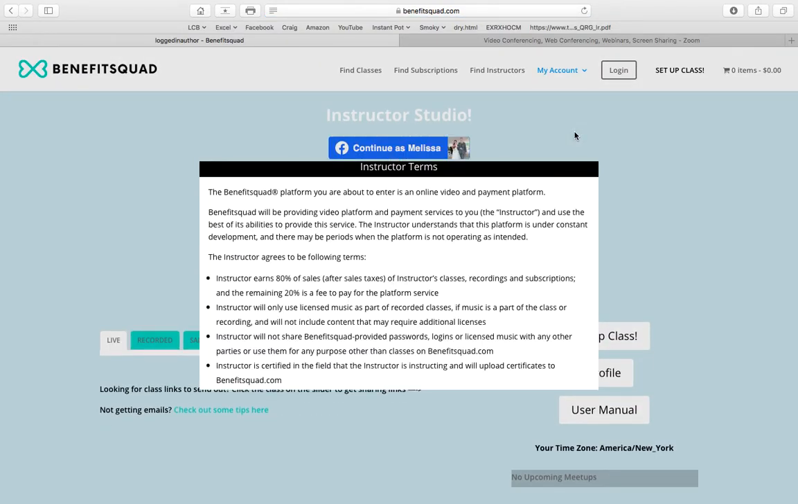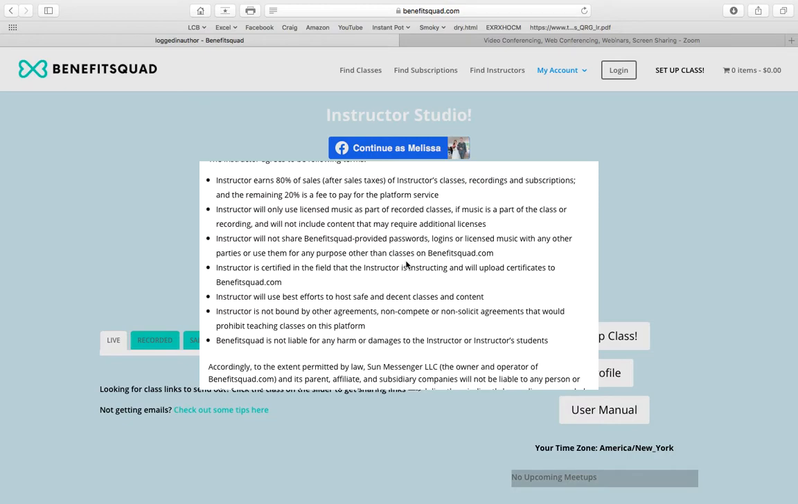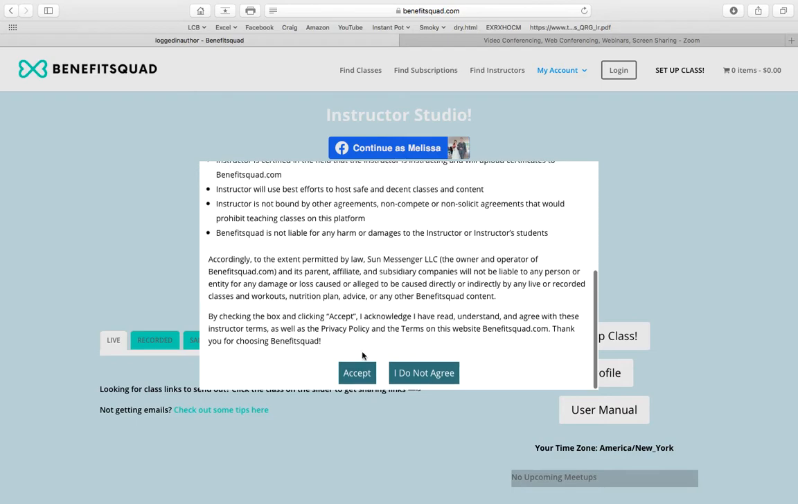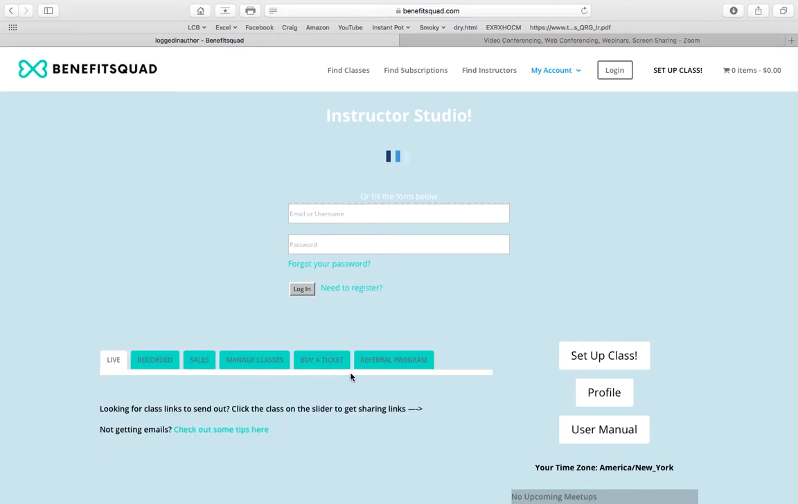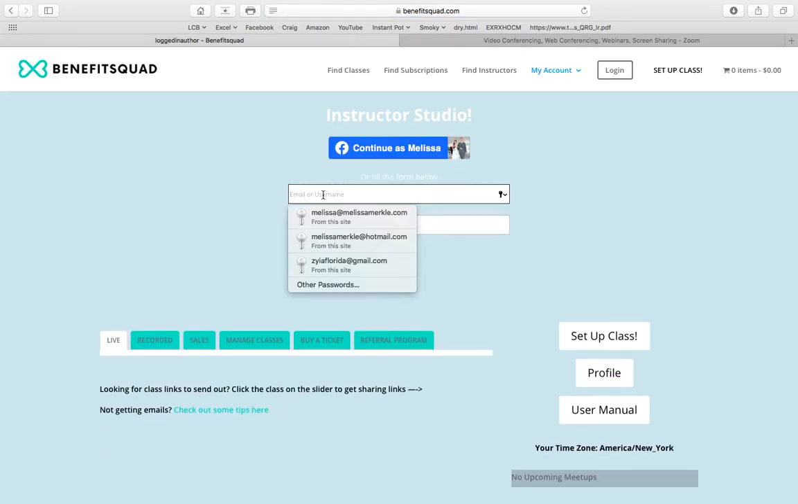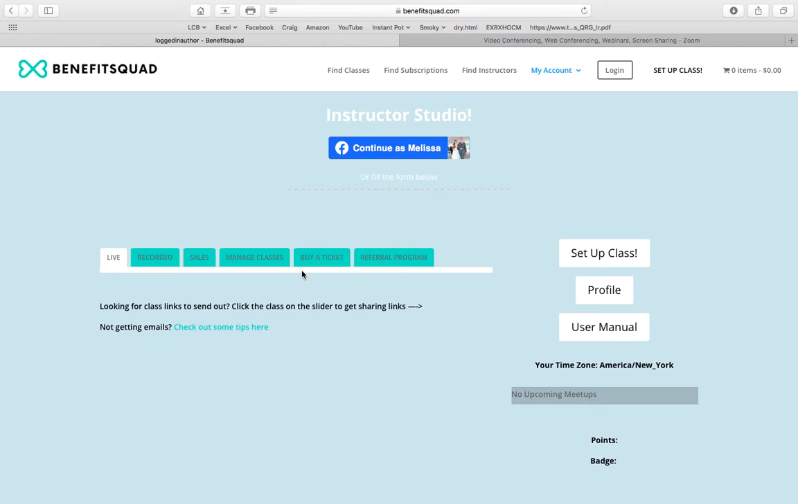All right, the first thing you're going to find when you do this are the instructor terms that pop up. So you want to scroll down, make sure you've read through all of this and you have an understanding of everything that you are agreeing to when you partner with Benefitsquad. And when you do, you'll scroll down and you want to click on accept. And this is going to bring you to the sign-in form. And you'll want to log in with your email address and password that you've created and log into the system.